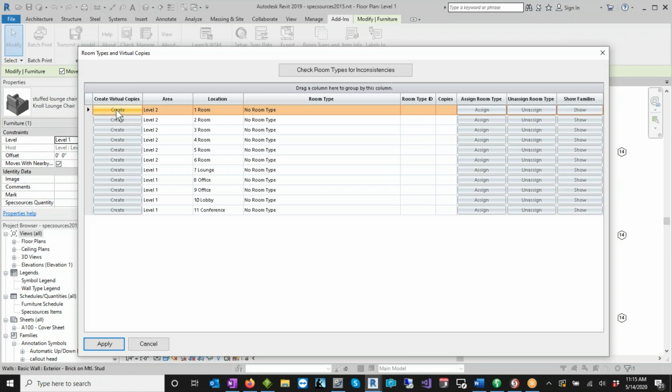This does not get used a lot. I'm not going to go into it on this demo, but say you've got one room with 5 pieces of furniture in it. You can create a virtual copy and then put that same furniture in 50 other rooms without having to put the objects in those rooms. But most people still want to have the objects in every room, but you do have the ability to do that here under Create Virtual Copy.